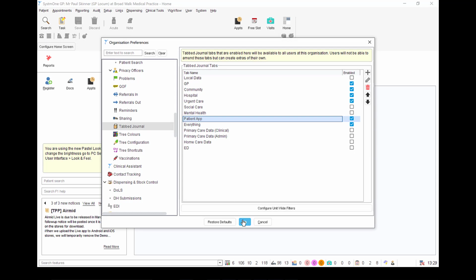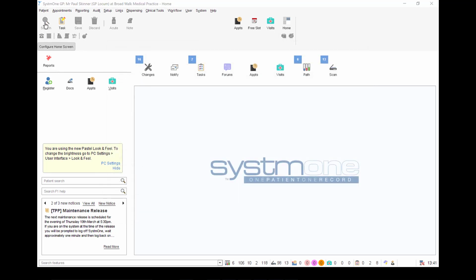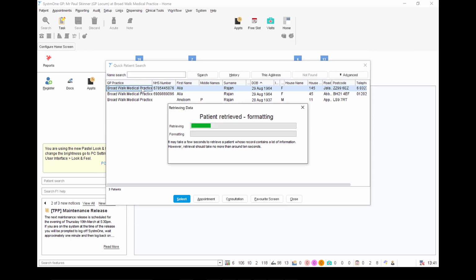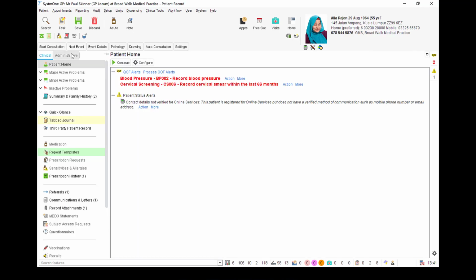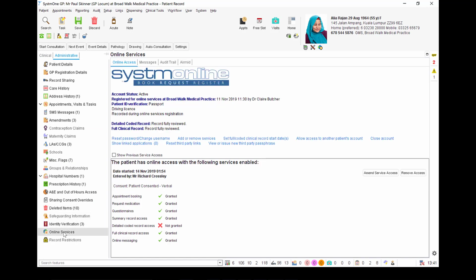Okay, so we've looked at some of the organisation settings. Let's look within a patient's record now and look at how the online services node has changed. So the answer to that is it hasn't really at all. All of their existing SystmOne access is then transferred over to Airmid.